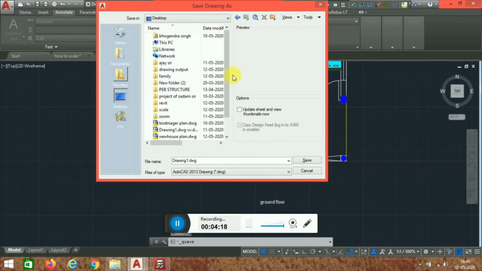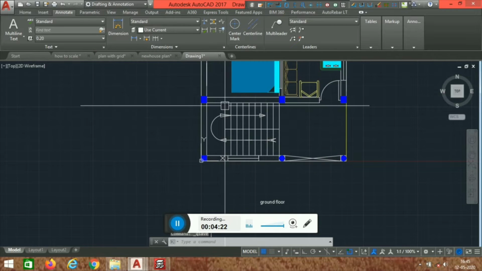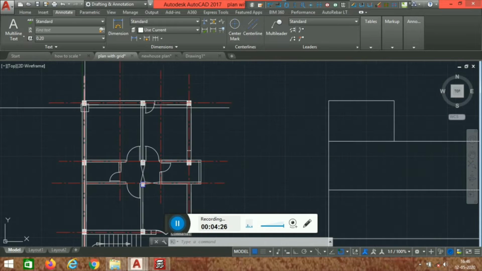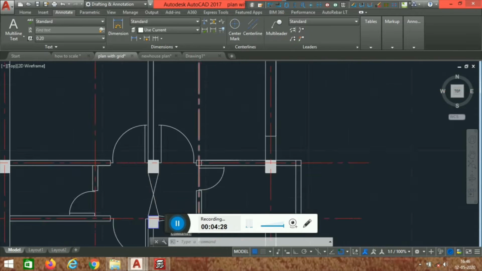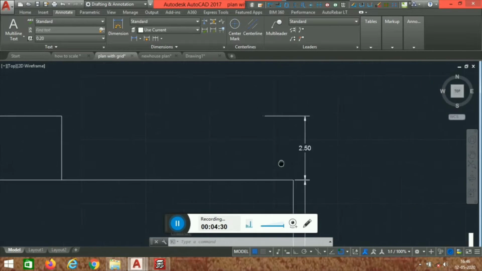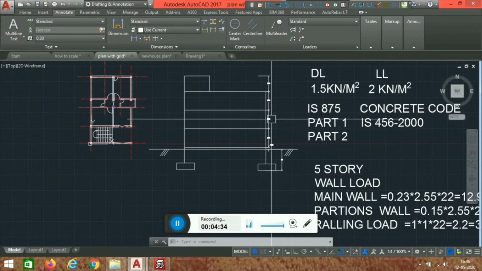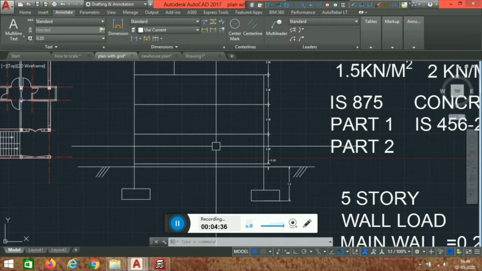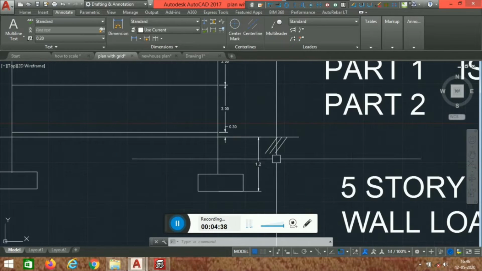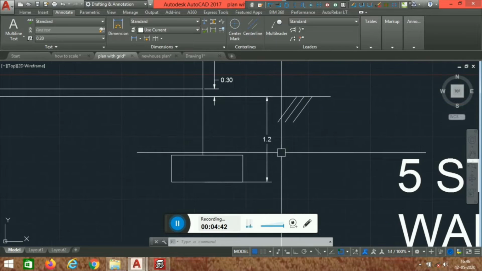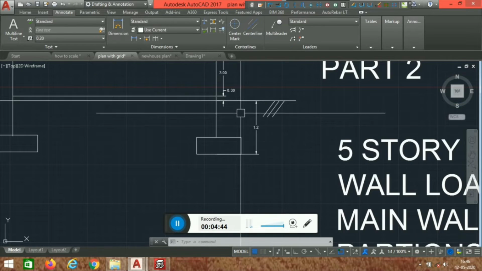I am going to save here. You can save anywhere, but now I am not going to save this drawing because I have already created it. So you can see this is the drawing I have created. For the stair we have 2.5 meters and the story height is 3 meters, and we have a G+2 story building. The foundation level is totally 1.5 meters that we have considered here.